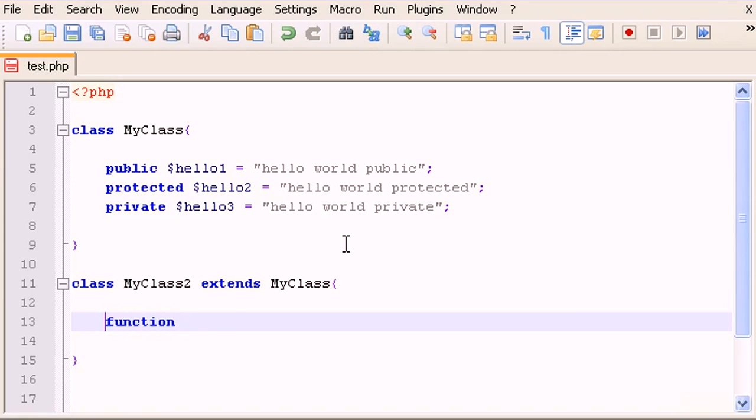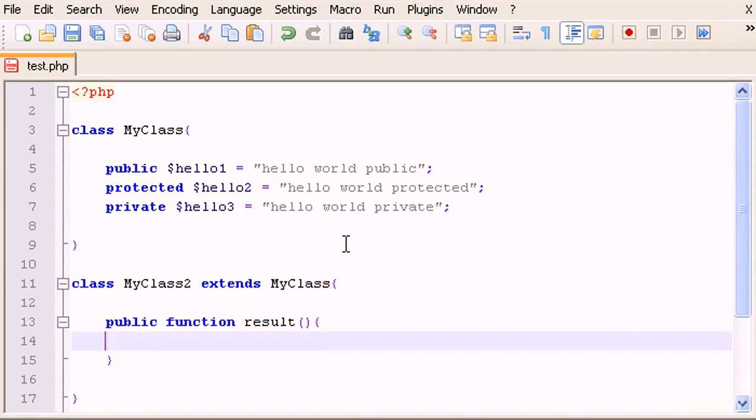And we can make this a public function. And the function is going to be called results. And what this function will do is echo out the variable hello1, and semicolon.